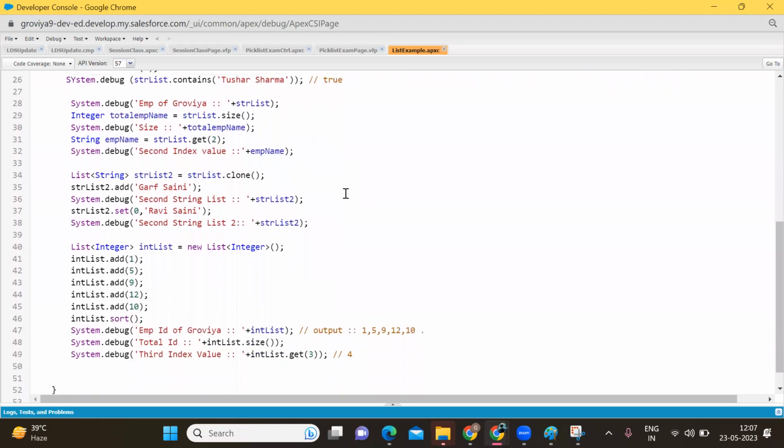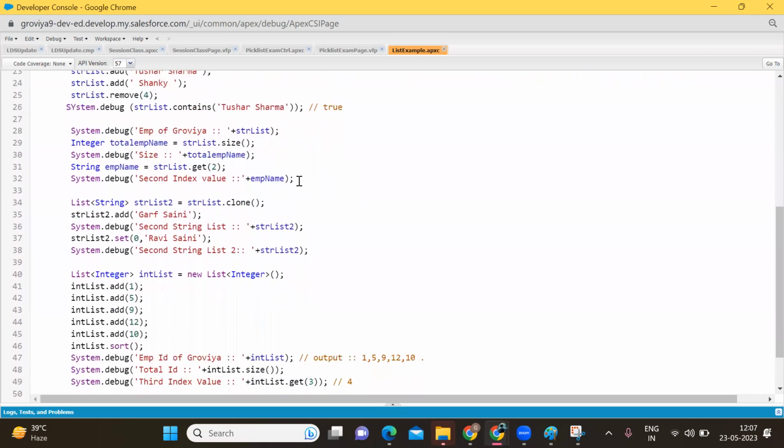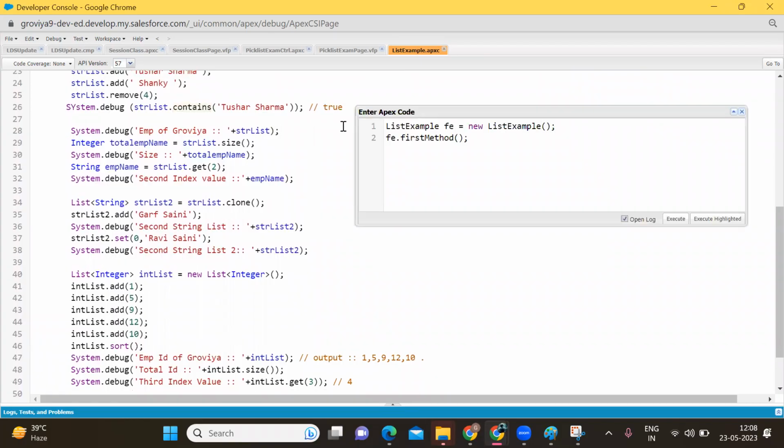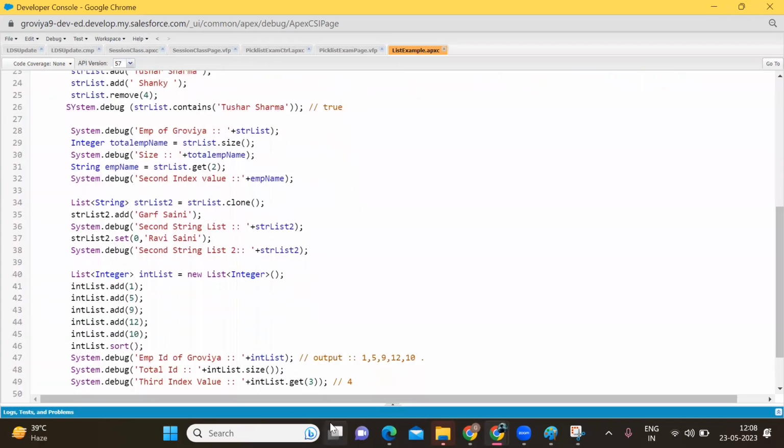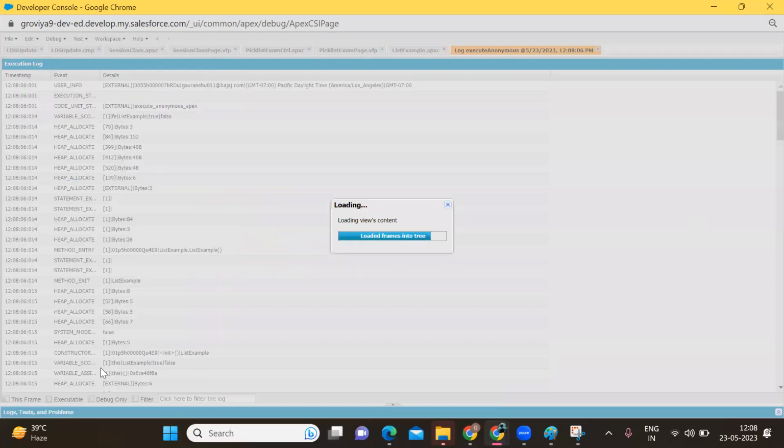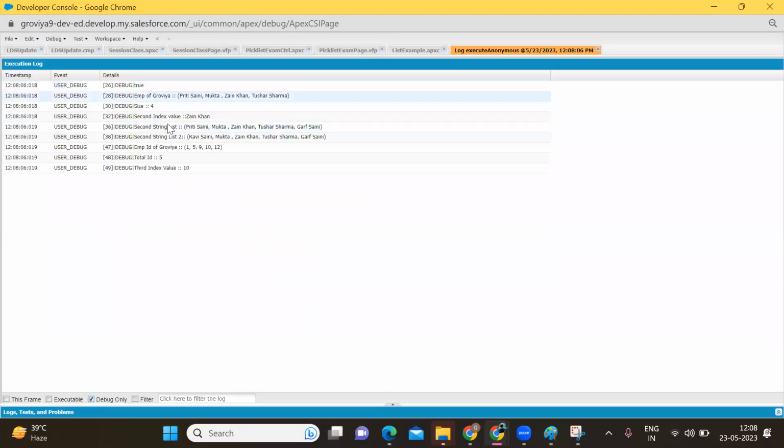Now I have written contains here, and I'm going to print it. I'll check line number 26. Which value am I getting, true or false? On line number 26, I'm getting a true value. So, Sar Sharma, it's available.